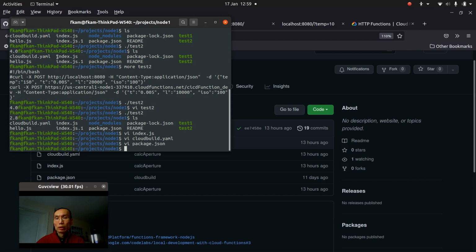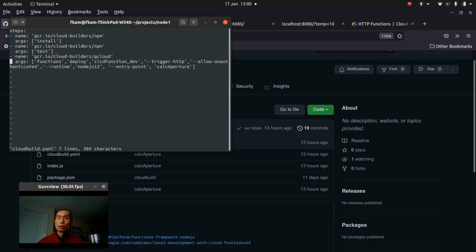So that's one step of doing it. Okay, back to Cloud Build. I'm sorry. Let's go back to Cloud Build. And then, okay, the deploy, name of function. I use a sample from the internet, and then the use CICD function, you could put a different name, doesn't matter. And trigger it by HTTP.